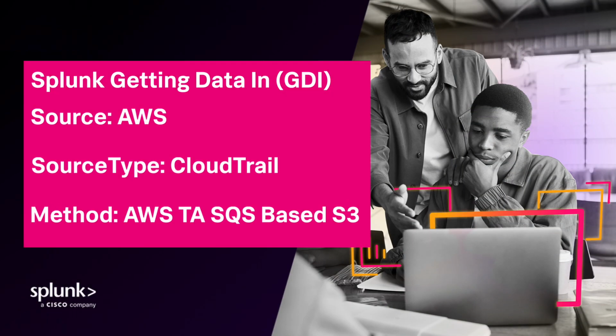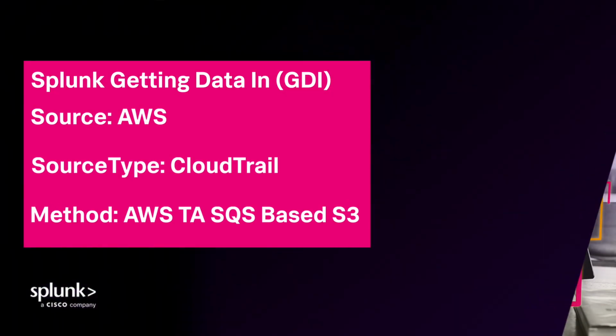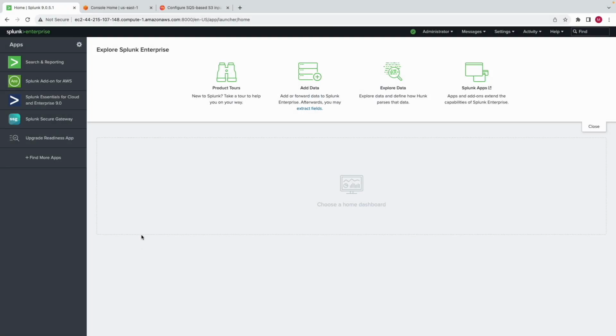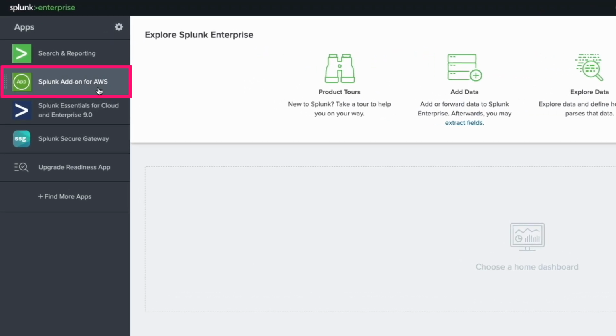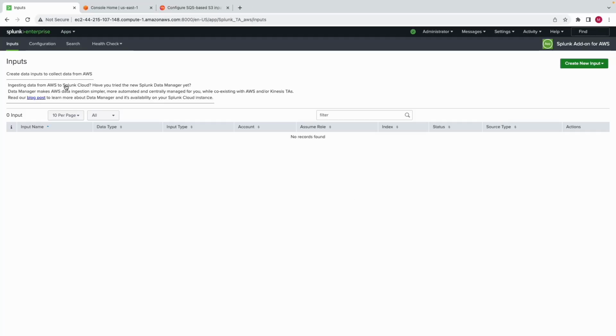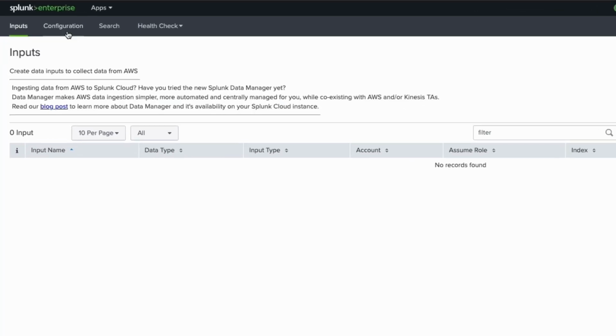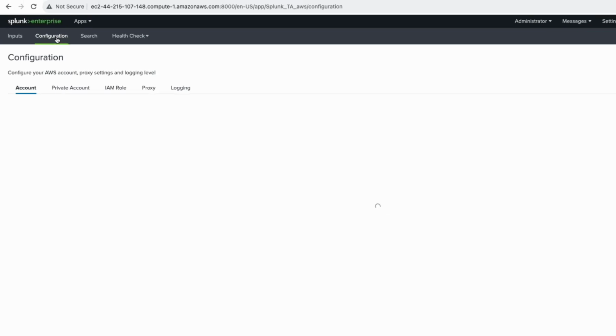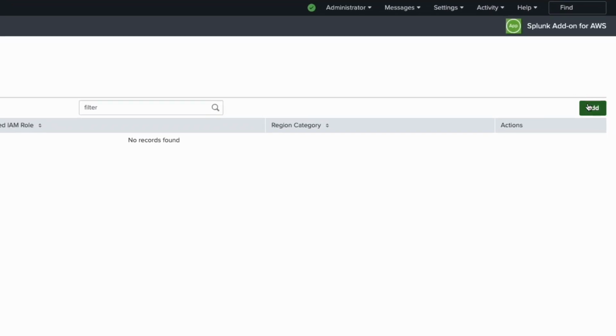In this video, we'll cover how to ingest AWS CloudTrail logs from an S3 bucket. Let's get started. In Splunk, make your way to the add-on for AWS app. Now you're going to want to configure that input, but before you can, you need to go to configuration. And you're going to need to add an account.